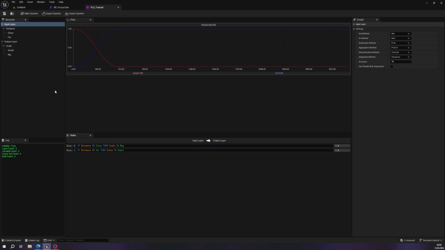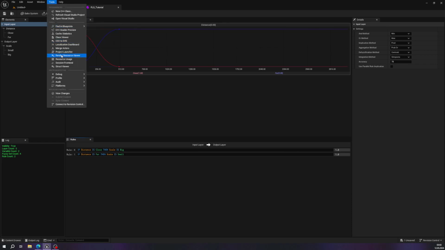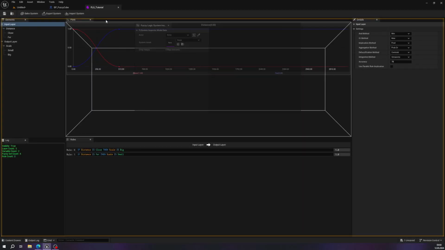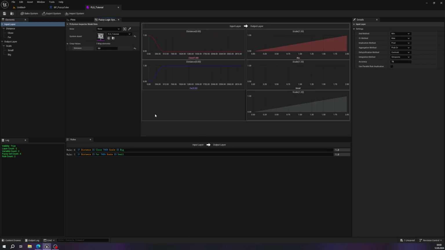Okay, before actually connecting this system into the gameplay, I would like to test what I have done so far. To test it, we can open the tools menu and in here, under debug, we have the fuzzy logic system inspector. This is a really powerful inspector tool, and it's standalone. It's not depending on the asset editor, but you can just dock it with the asset editor in here. And on the left side, you can select a system asset, which is FLS_tutorial in our case.